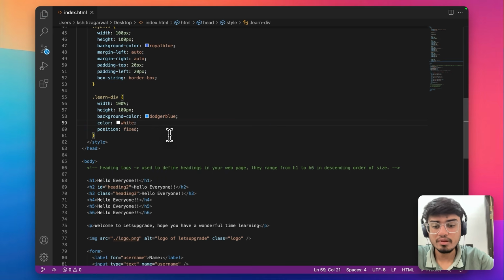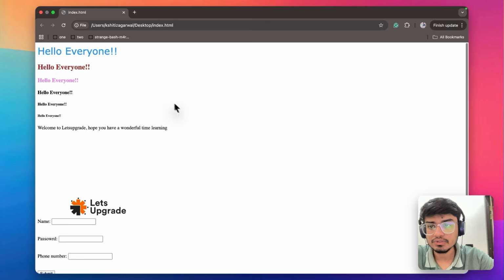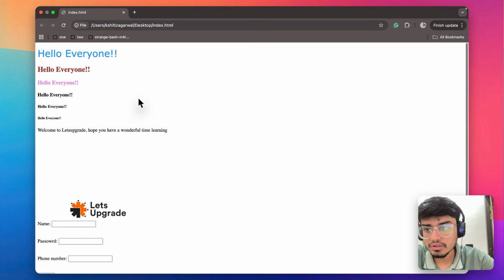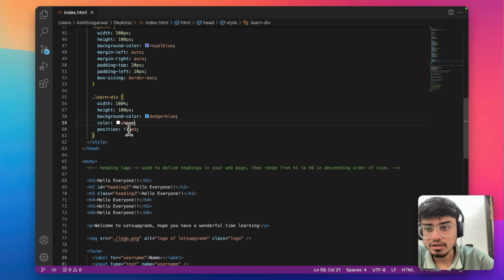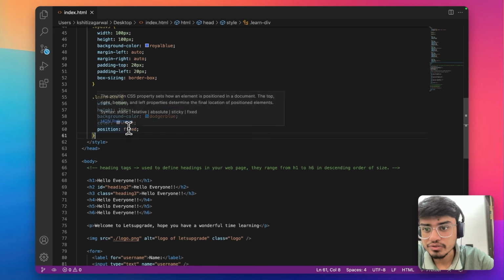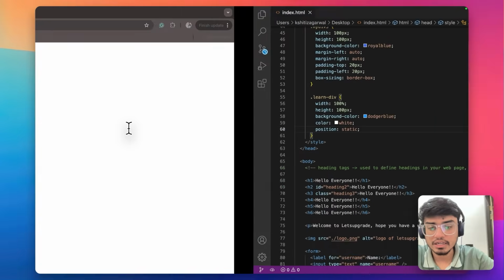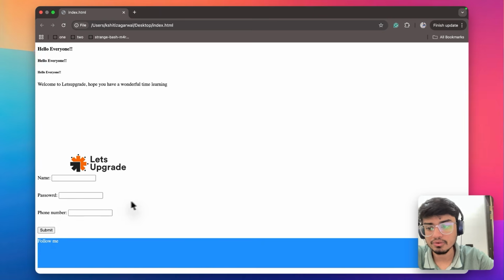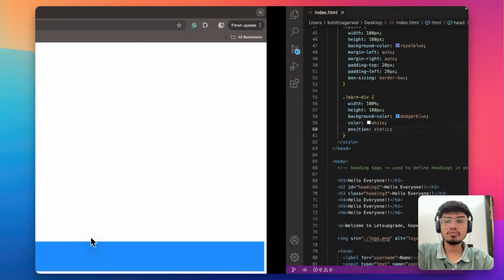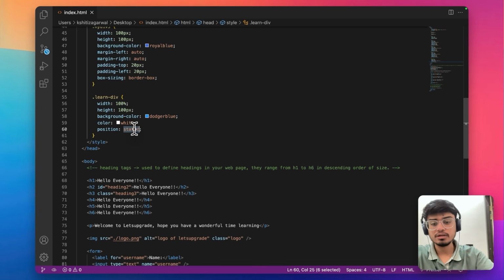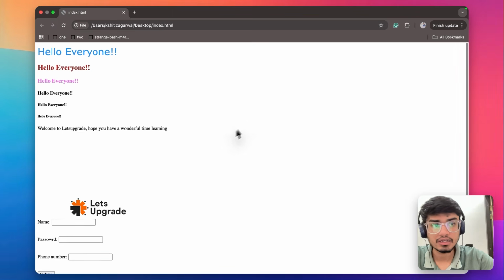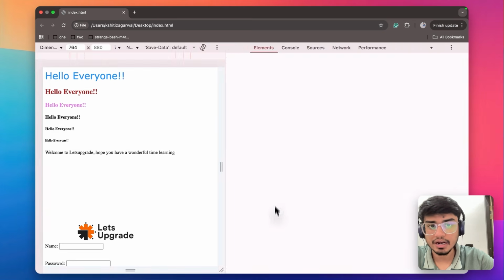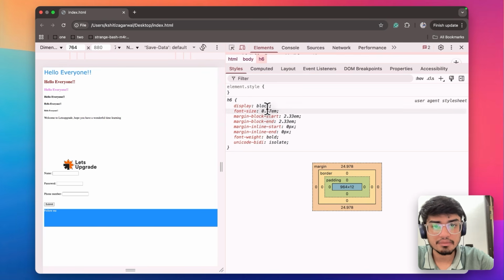Now you see, position fixed. Let's see first in static, where it is coming by default. By default it is coming over here, right? So when I fix it, I need to give some positioning to it, like where I need to fix that. So let me quickly inspect and check the elements that I have.